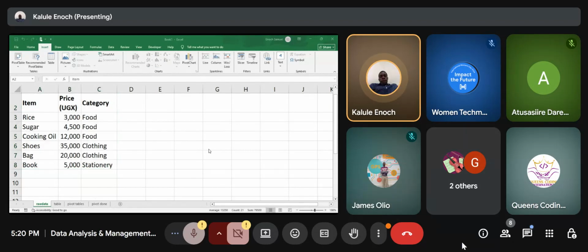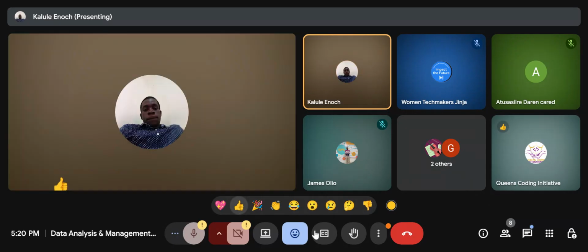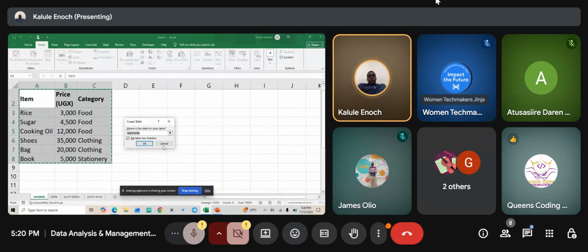Let me make sure that people can see the pop-up buttons. So this is where, let me first cancel this again. So I'll select this again.